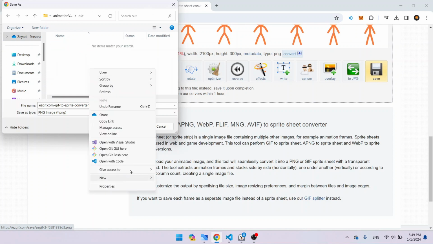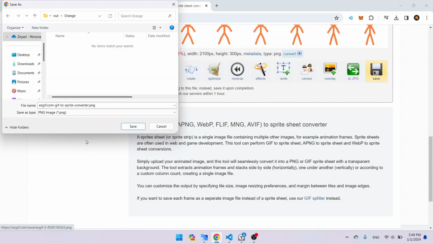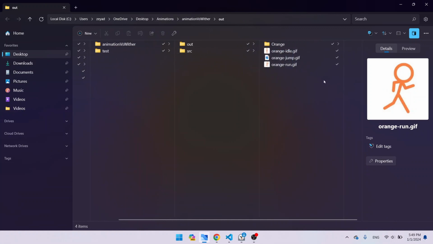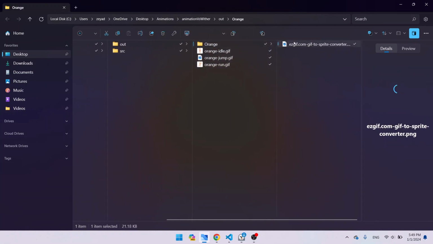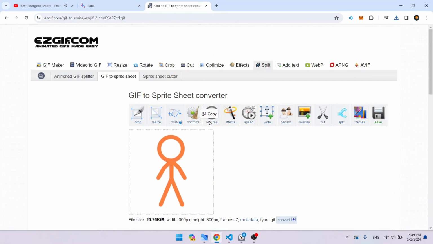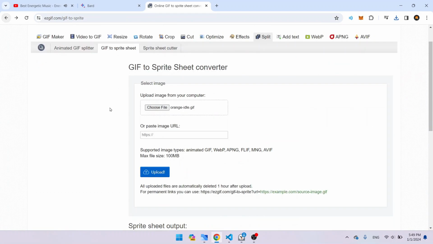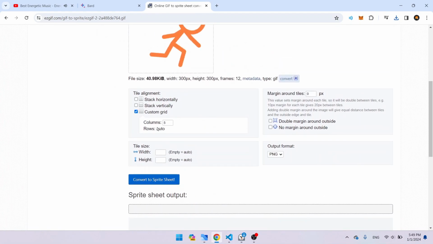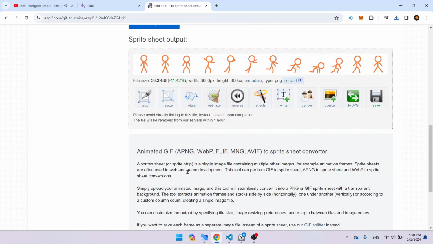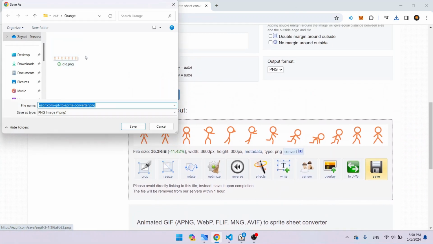This is idle. Now we will make the jump. I think I made this like 11 or so. It's like I overdid it, sadly. No, it's 12. Save. Run. Or no, this is jump.